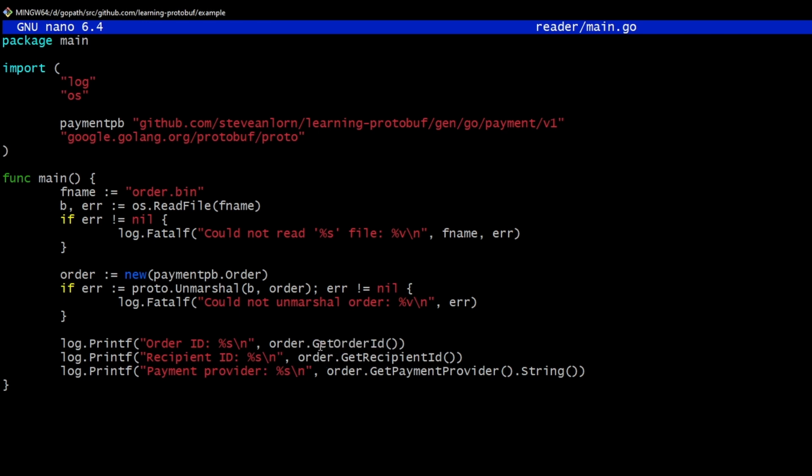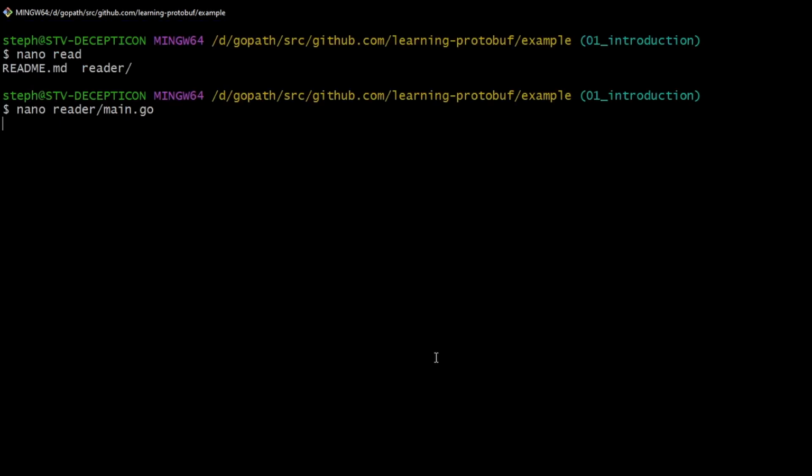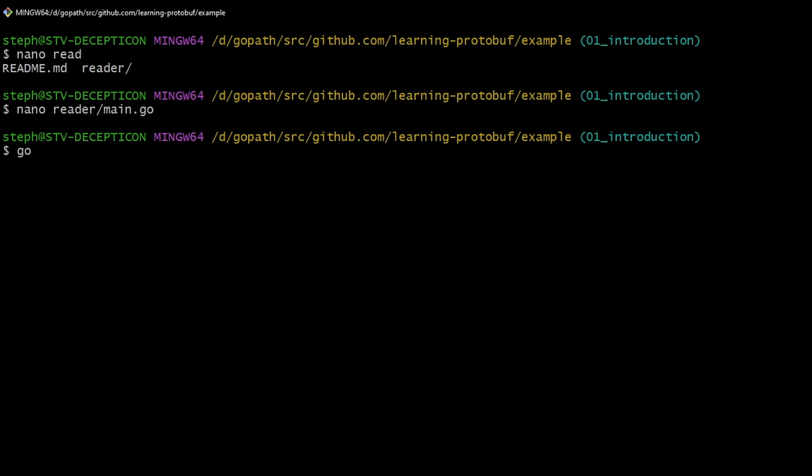So order.GetOrderID, and then order.GetRecipientID, and then order.GetPaymentProvider. And because this is an enum, we can also access the string representation of the enum if we want, right? So let's run this example.